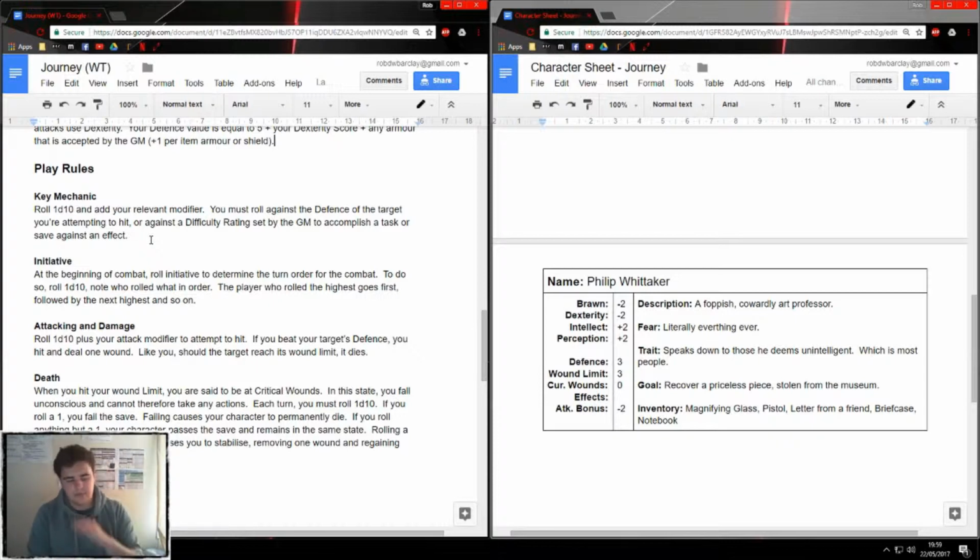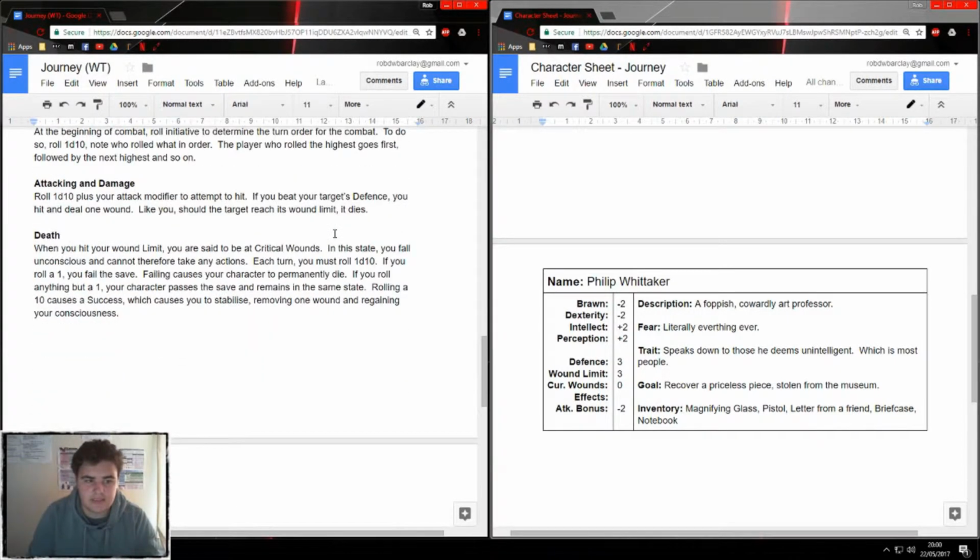Initiative. At the beginning of combat, roll a d10, whoever rolled highest goes first. There's no modifiers on that, because in real life, whoever acts first is just whoever's brain is in the right place at the right time, and may not necessarily mean a person who can move their hands faster has the initiative to go first. That never really made sense to me, so I changed it.